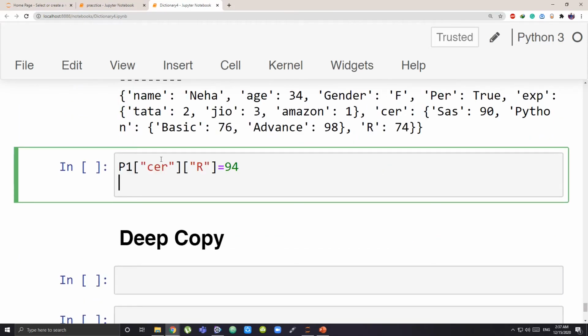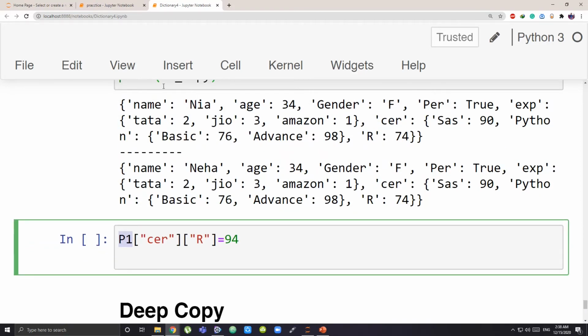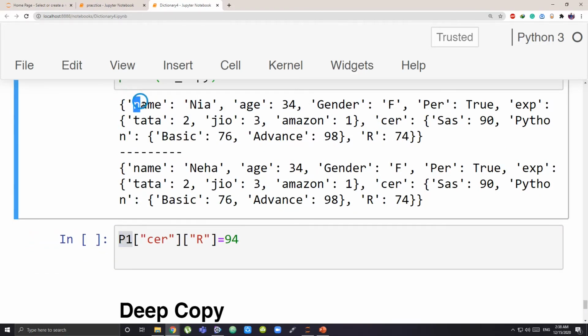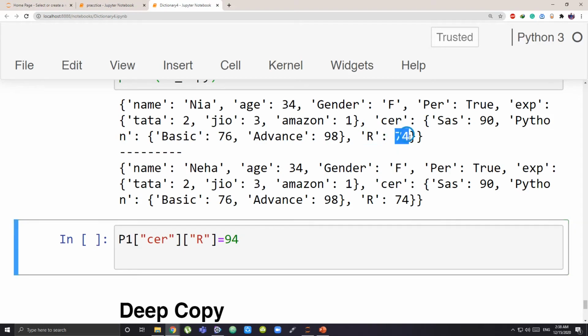Okay, so what I'm doing, from P1. So this is basically, I'll just go up and show you my P1. So this is the printed version of my P1. Go to certificates, that is basically come here. Then from certificate go to the R key here and assign the value 74, right? Let's give her 100, let her be happy. And then I'm giving the value 100. I'm doing this change to my P1.